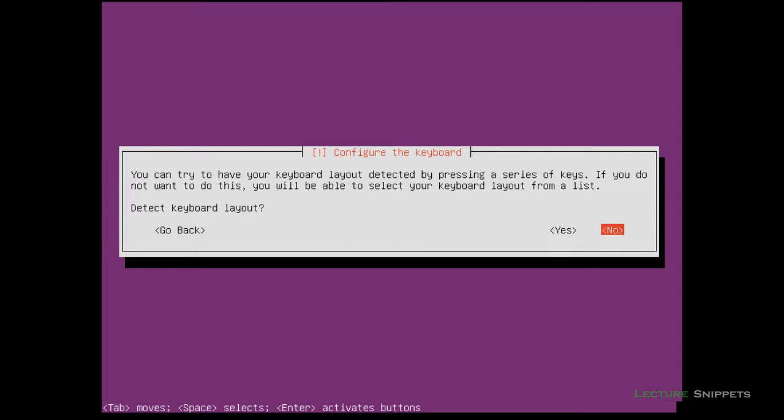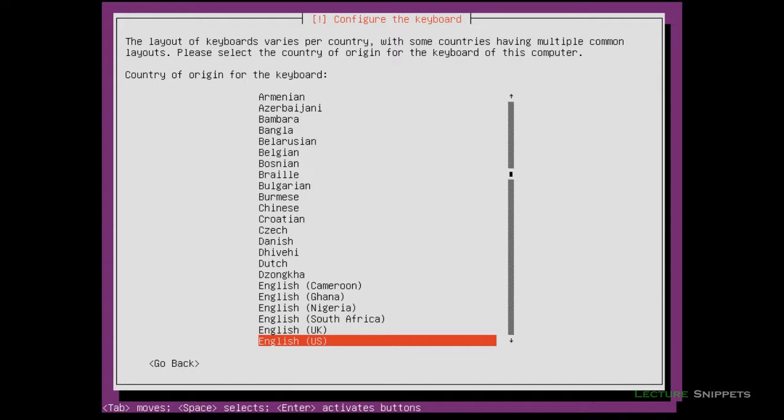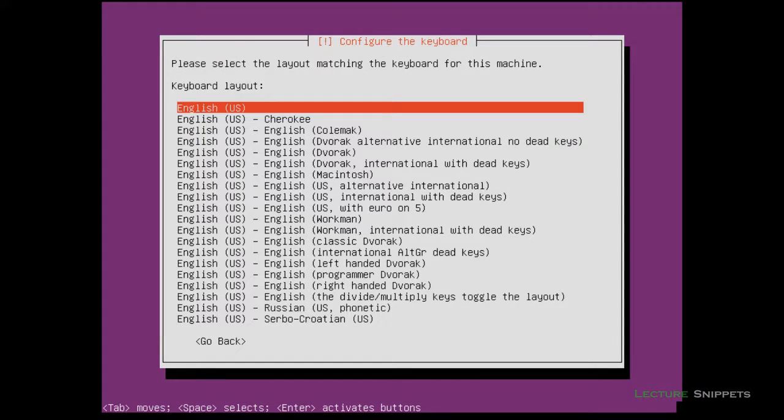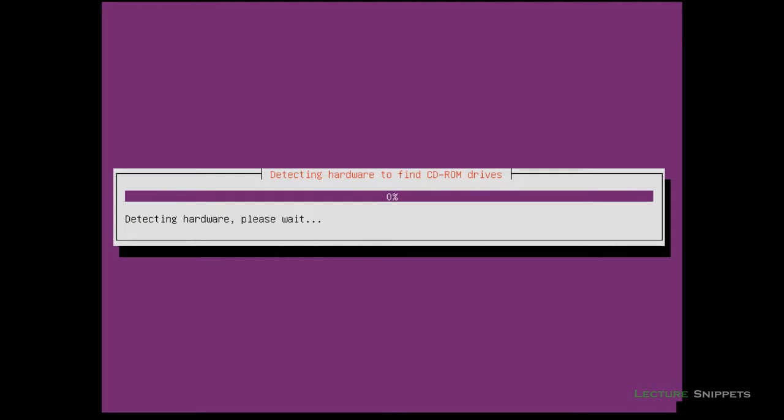Now I usually don't allow the keyboard to be automatically detected. You'll have to type in a couple different keys for it to determine what kind of keyboard you have. I'm going to choose no, and it defaults here to English, and English again. So I'll just go ahead and hit enter for those.